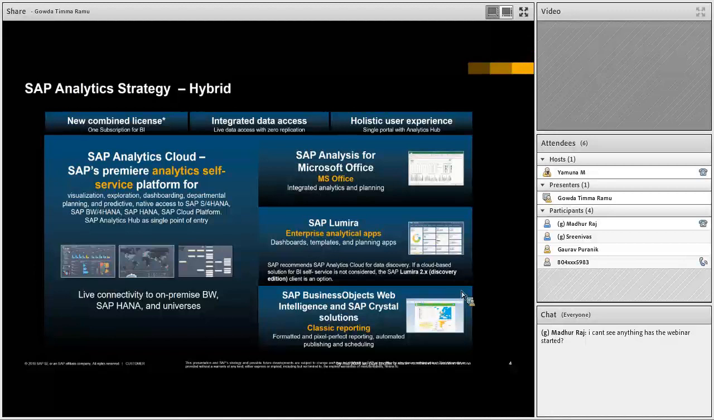So as I mentioned earlier, SAP Analytics Cloud is a native cloud solution based on SaaS principles, developed on SAP Cloud Platform, and it's a premier solution for analytics self-service, data discovery, visualization, and exploration use cases. We do have SAP Analysis for Microsoft Office, which is part of the Business Objects Enterprise Suite, and that is a recommended solution for Excel analysis, Excel-based self-service for business users.